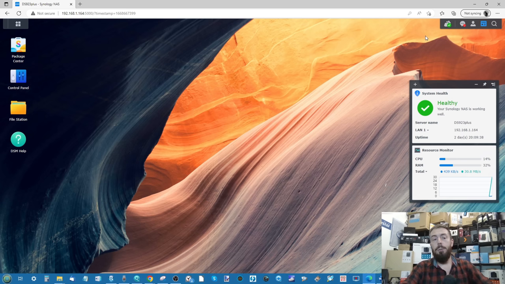So the first thing we need to look at is obviously the user interface itself. It's crisp, it's clean, it's incredibly responsive, and logging in is very, very fast. It's probably one of the fastest direct to GUI screens I've seen on most NAS platforms.